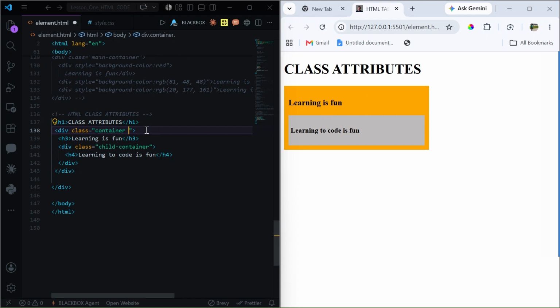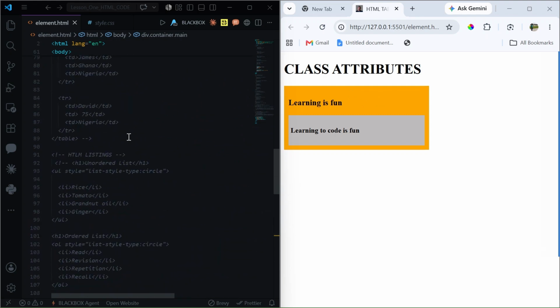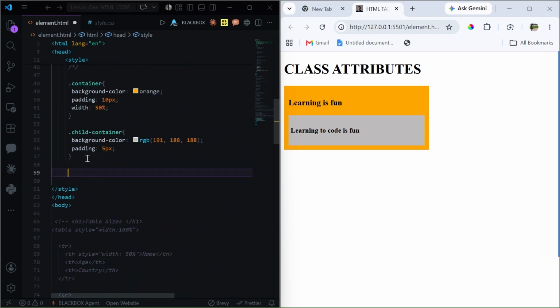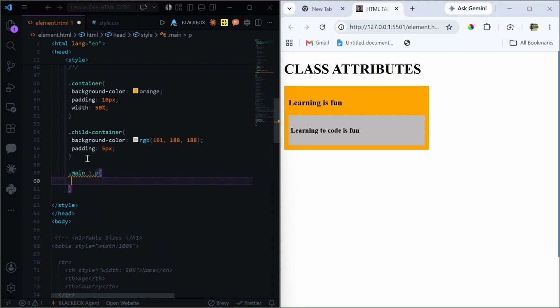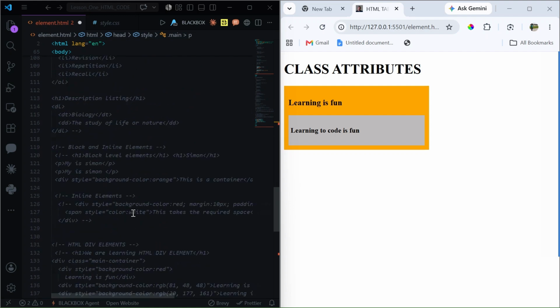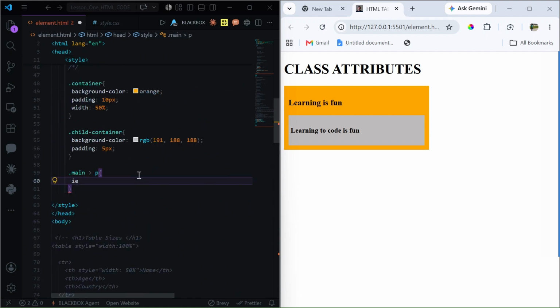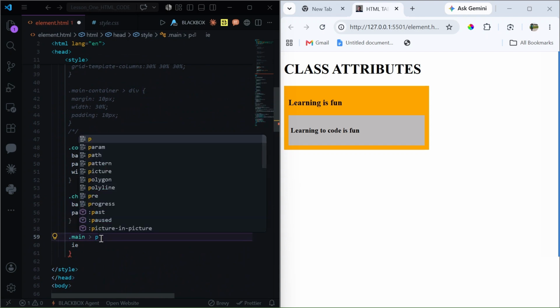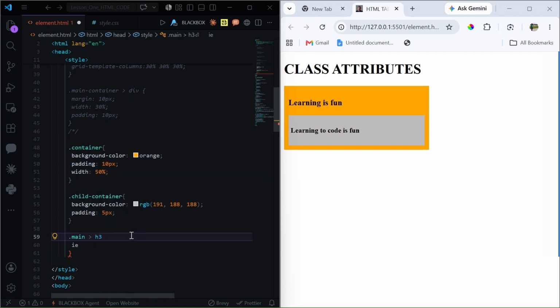Okay, let's say we want to style, we can call it main. So this main is now another HTML class attribute we have within this parent container. So if we go back up here and say dot main, and we put an arrow and say the H3 tag within that container, and we open a curly brace. Okay, so we are targeting the paragraph. Is it the paragraph or H1? Sorry, H3. So we are targeting the H3 within that container. Okay, so we want to style the H3 within the container.